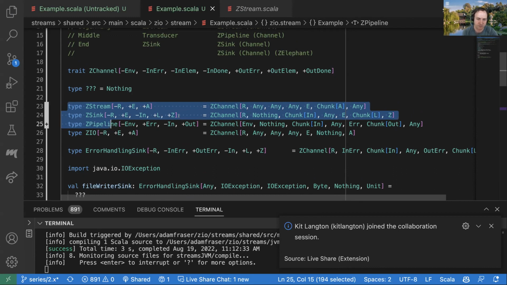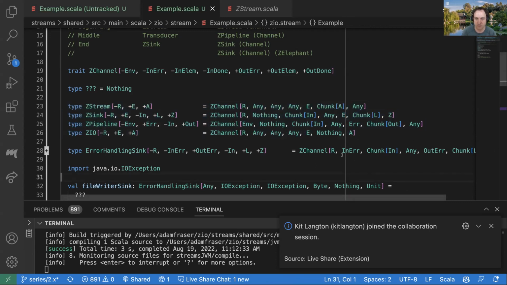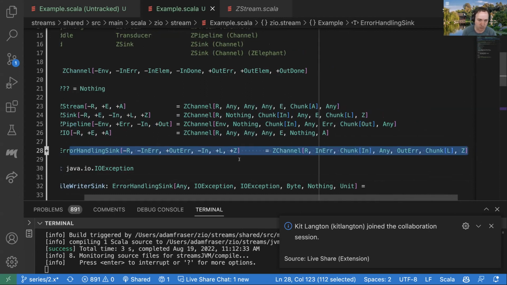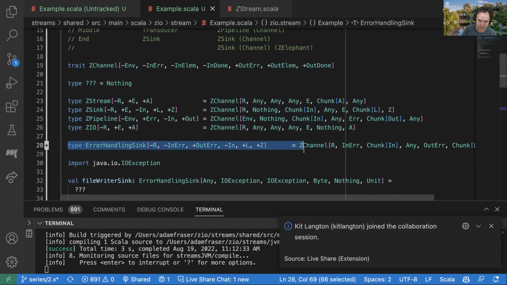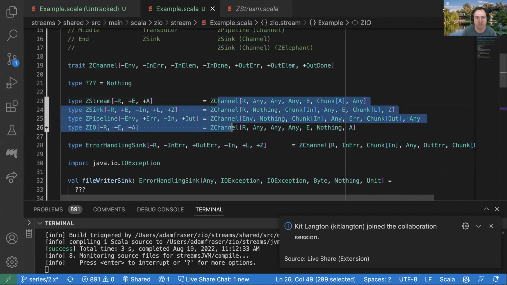And the fact that all these things are channels under the hood makes it pretty easy for you to do that. So if you decide this error handling sync is something that's really useful to you, you can define this as your own data type, and you can pretty easily define a lot of operators for it just by delegating to the existing operators on channels.